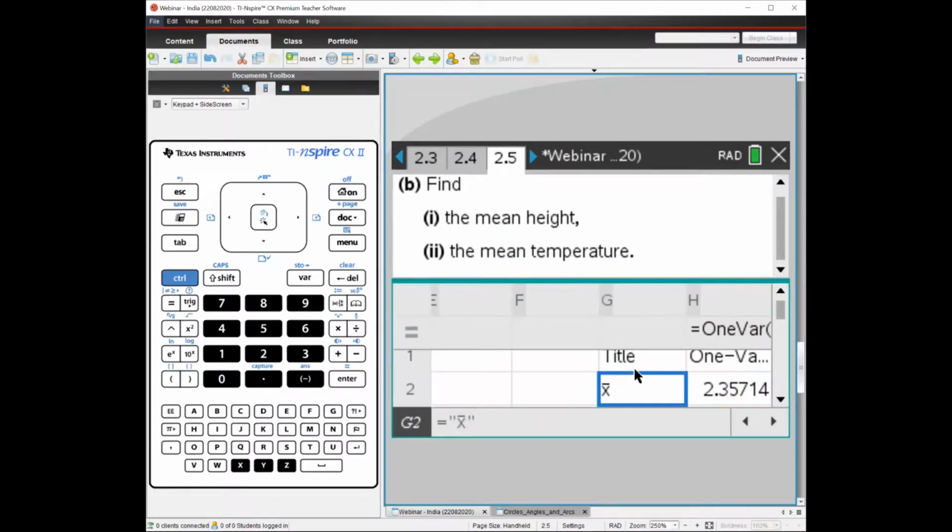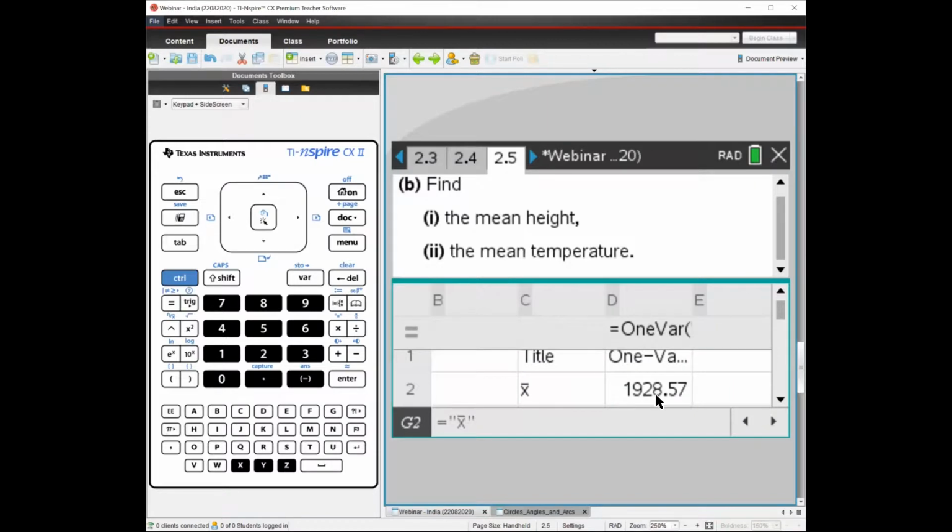Okay, then of course, what if I have a next question that requires me to find the mean height and the mean temperature? One way you can do it is, okay, the mean temperature is 2.357, the mean height is 1928.57. No, you can memorize the numbers. But in the calculator, even by doing this whole thing, the calculator will automatically store the variables for you.